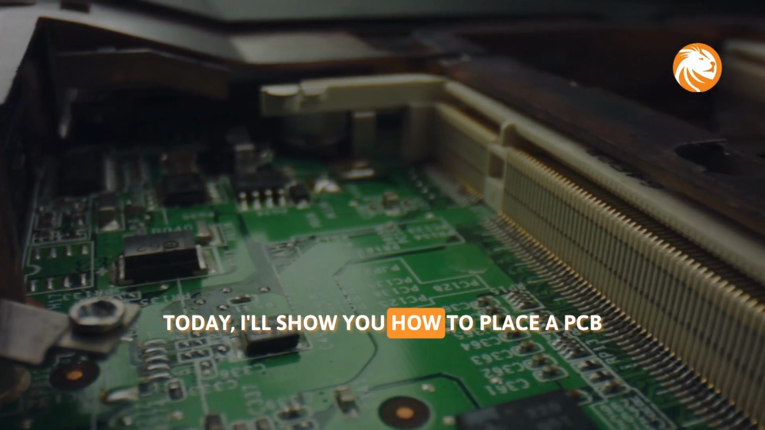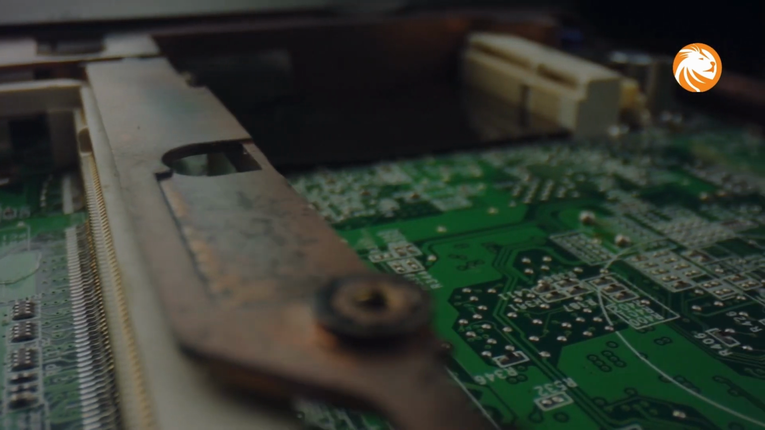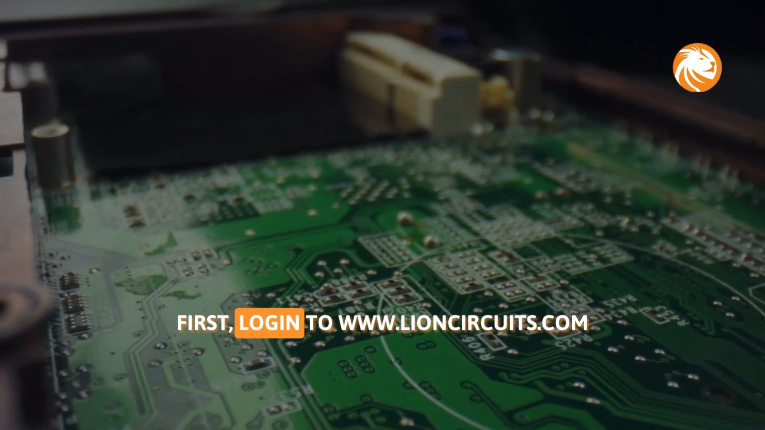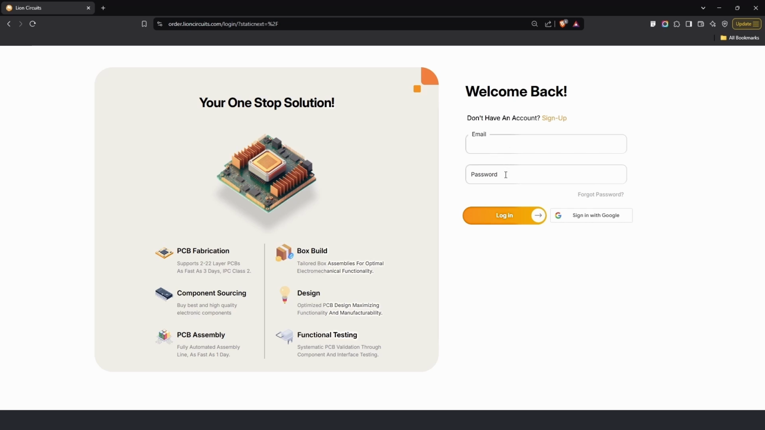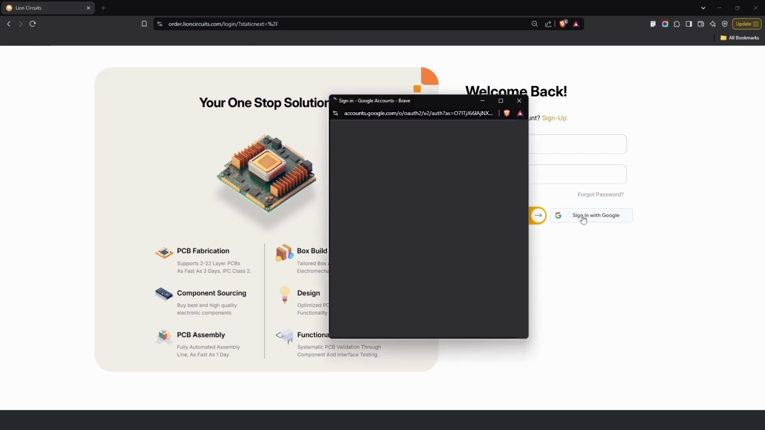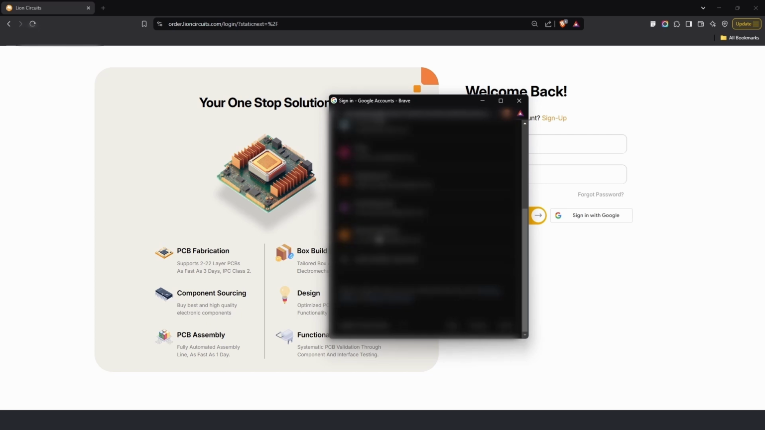Today I'll show you how to place a PCB order on the LionCircuits platform. First, log into www.lioncircuits.com, click on the login button in the header and sign in with Google, or you can sign in using your mail and password. So I'll be choosing one of the mail IDs here.